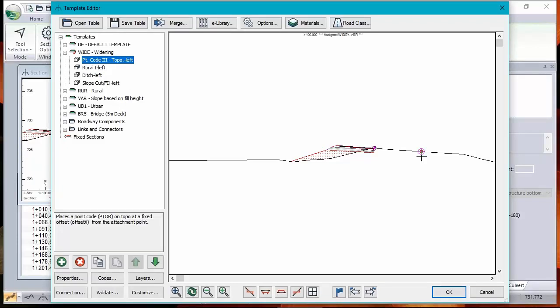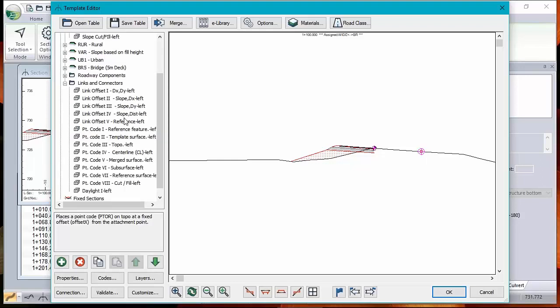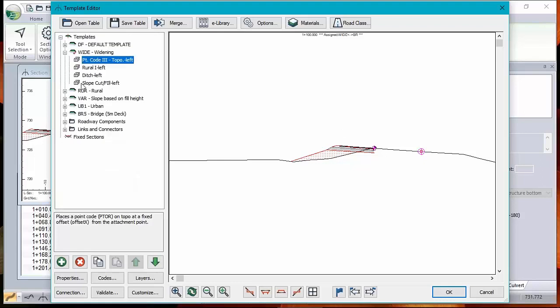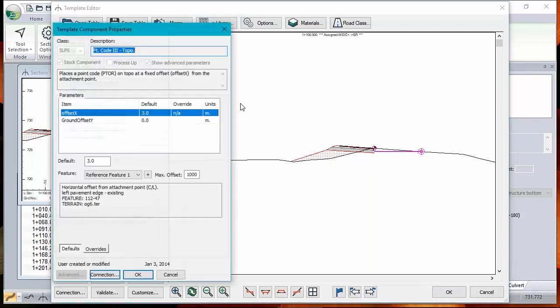I put in a link component here, and it's easier. I got it from the eLibrary from the links and connectors list, and it's called point code 3. All it does is allow you to choose an offset and it puts a point code on the ground. So this is an existing road. I want to build some widening. So what I want to do is go out to a well-defined point on the existing road and then add my widening template.